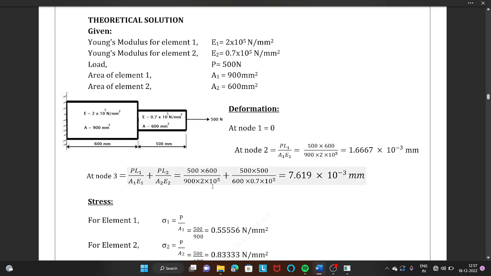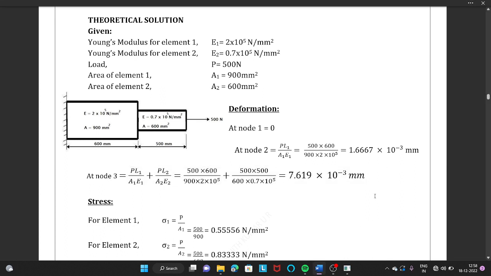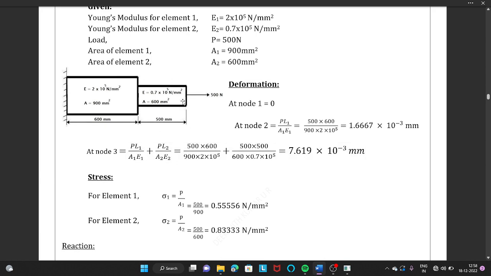At node 3, you have to calculate the displacement. For that you have to add this deformation plus the deformation in this portion. So we are keeping these same values here, and adding the deformation in this portion. P is 500, and L2 for this portion is 500, and area is 600 for this portion, and the Young's modulus is 0.7 into 10 raised 5. If you substitute all this, we'll get a value of 7.619 into 10 raised minus 3 millimeter. So this is the maximum deformation at the free end.